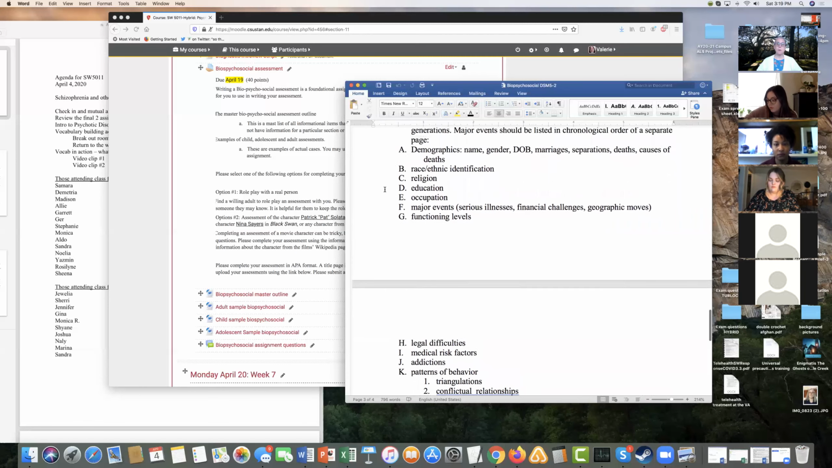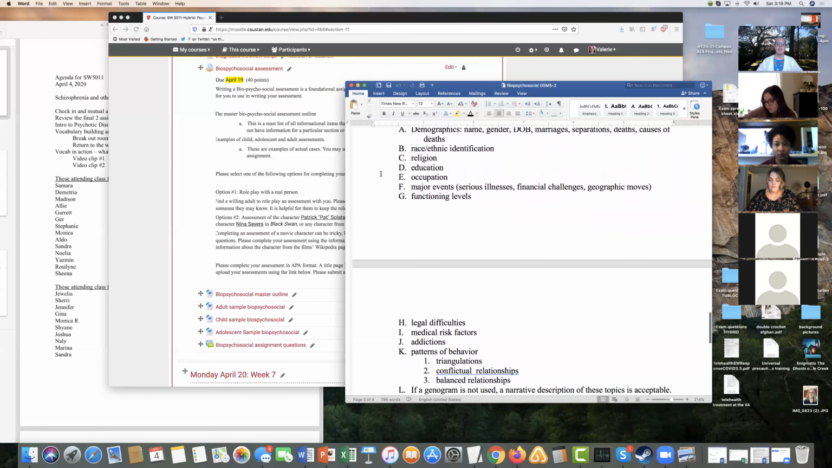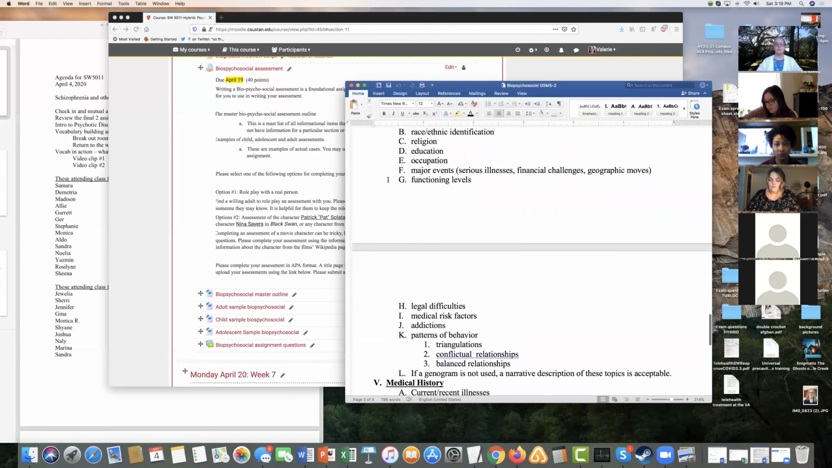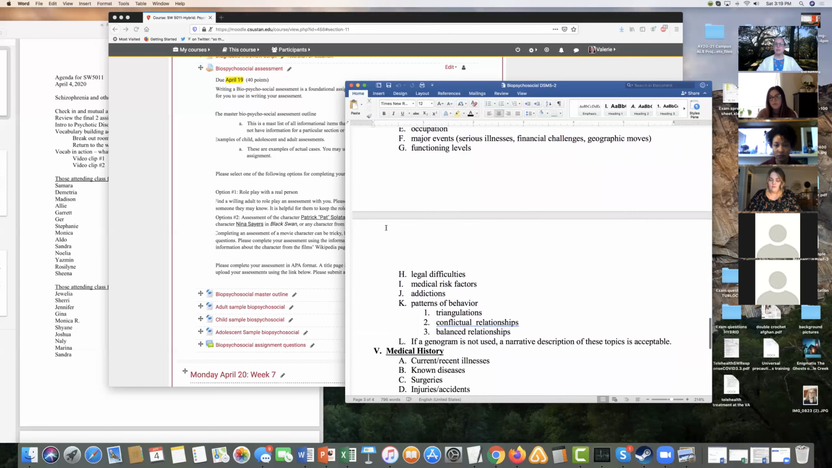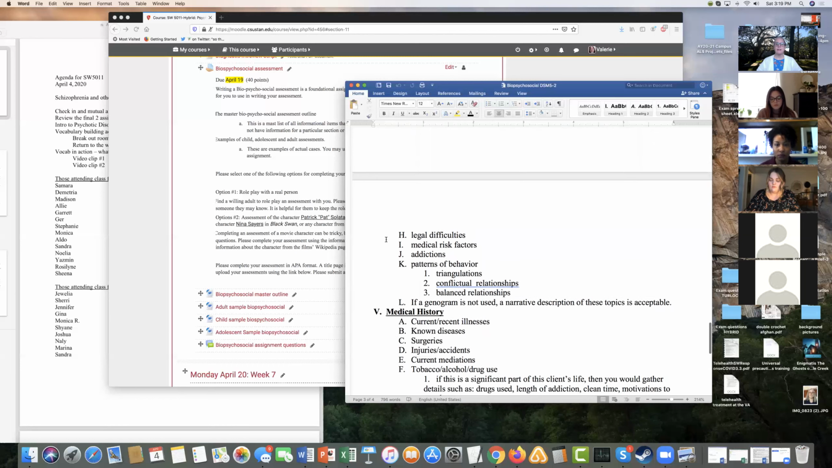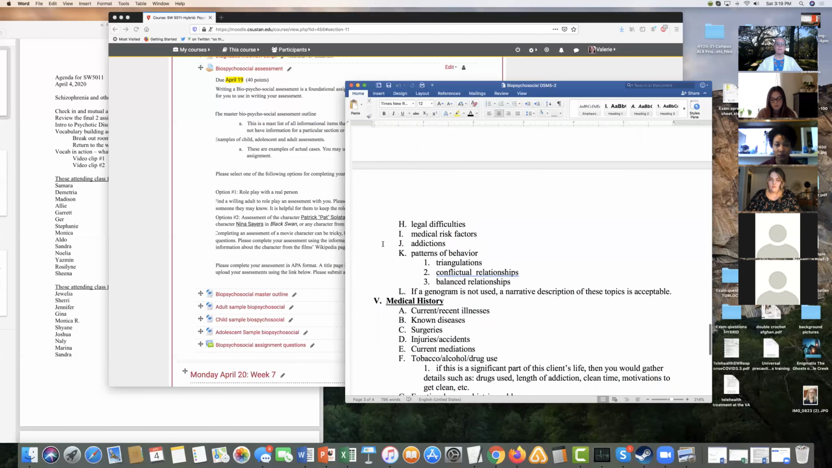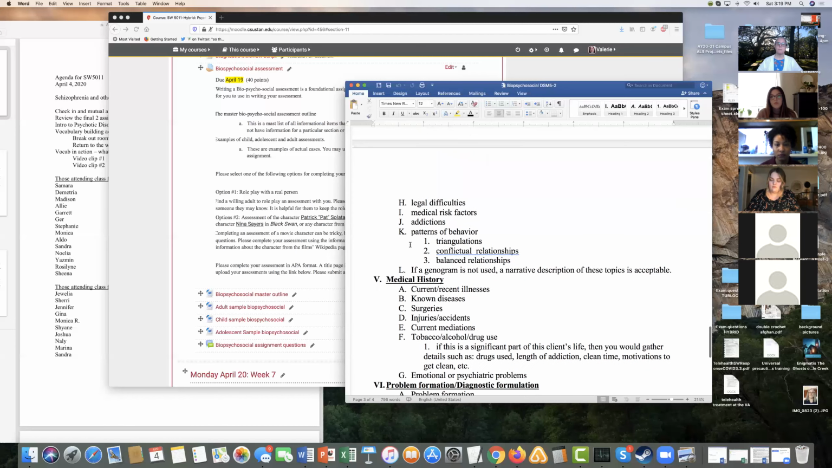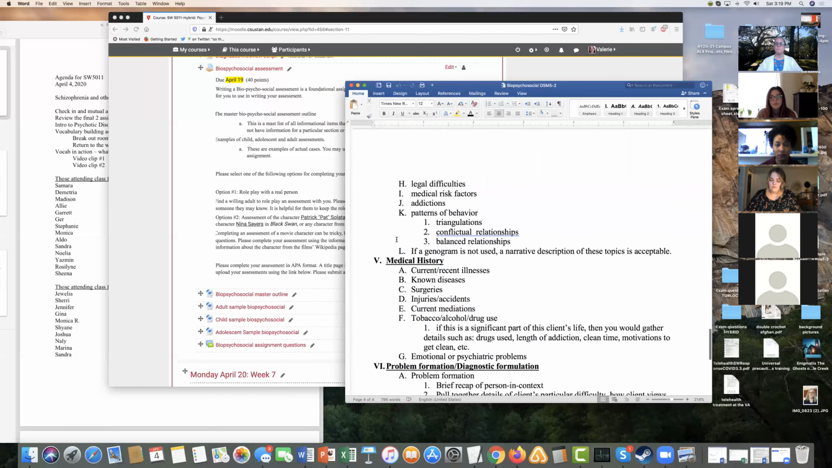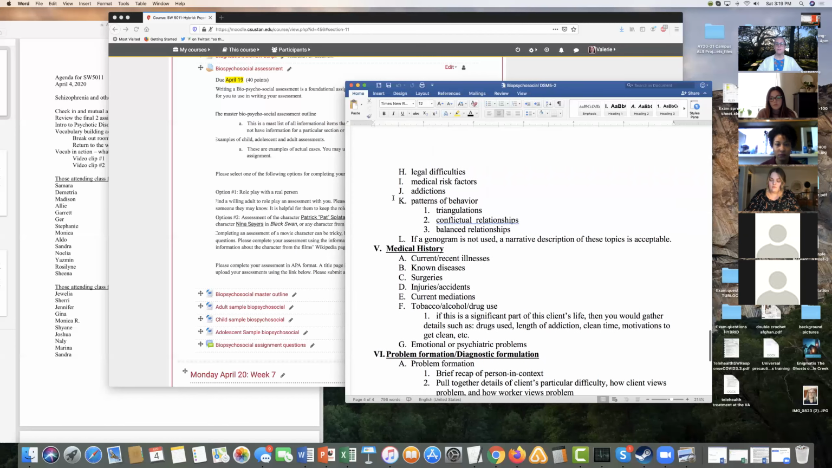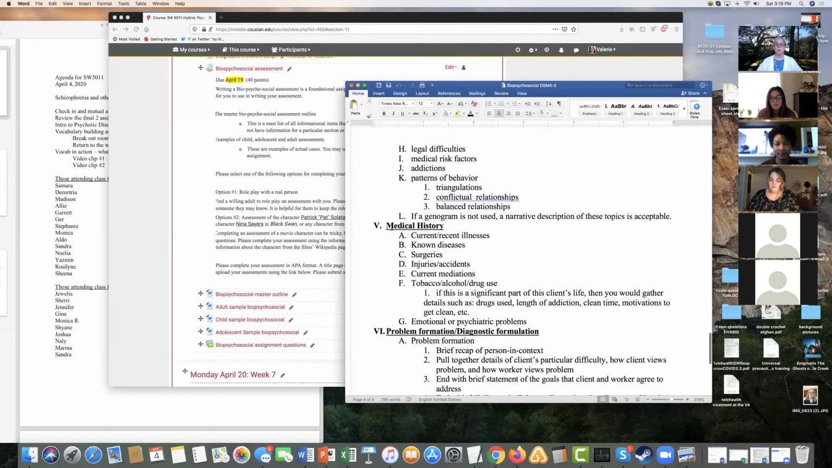Demographics, you know, of important people in the family. Religion, education, occupation, major illnesses. Did the family function well? Was there chronic legal difficulties, or chronic medical, or chronic addictions, or enduring patterns of behavior? So just 1 or 2 paragraphs is fine about this.